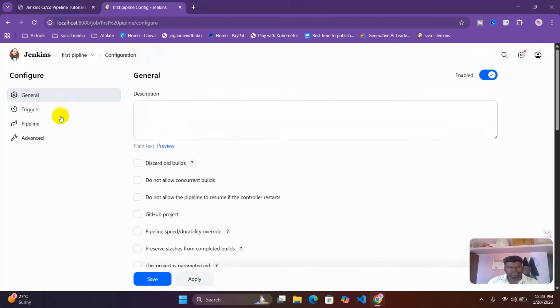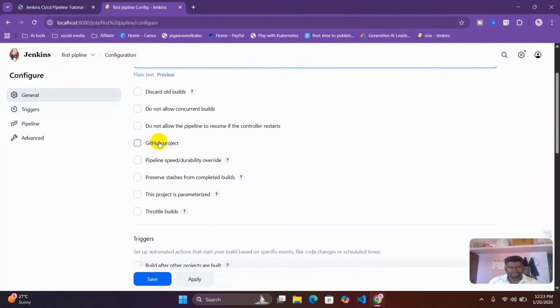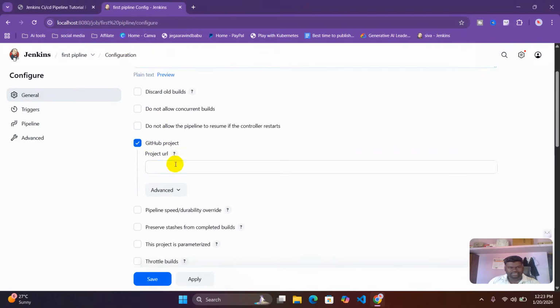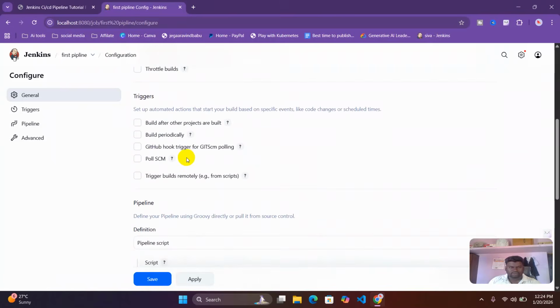So this is our job configuration part. This is general. We can bring our overview of our jobs, and this is for the GitHub project that we can select if you have any URLs that we need to update over here. Now we are seeing only basic things. So if you want a complete tutorial, you just put it in the comments. So I'll make a complete tutorial later.